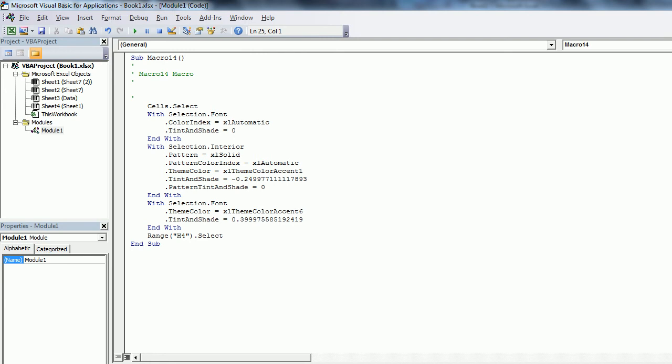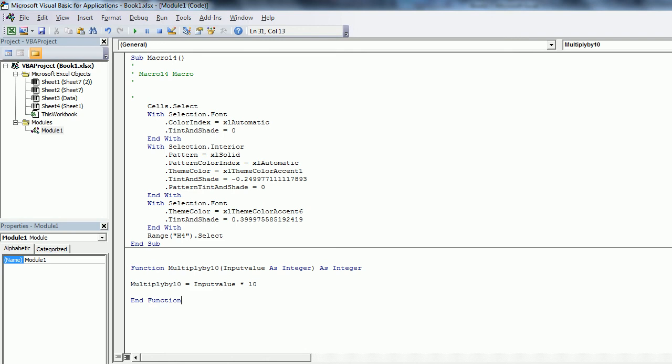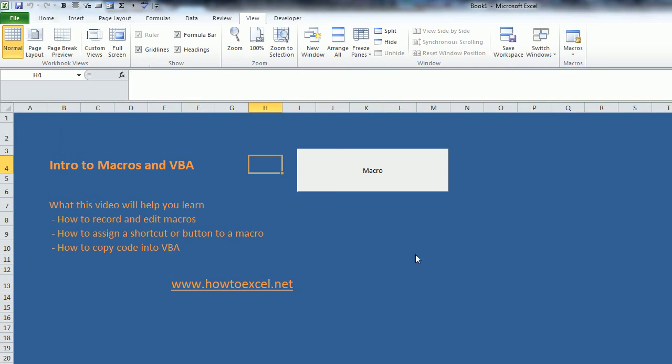But if you have a function, like I have a very simple function that I have here that I'm just going to copy in here, and it's just basically called multiply by 10. So whatever I input, it's going to multiply that by 10. So I'll give you an example. So I'm just going to select an empty cell, select multiply by 10. So that's my function I just created. And whatever number I put in, it's going to multiply by 10. So 4 times 10 is 40.